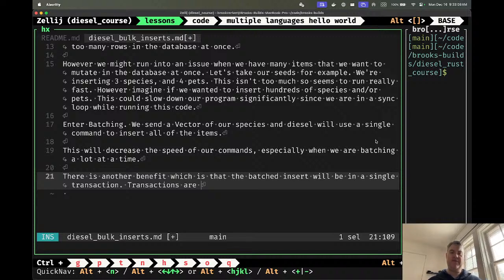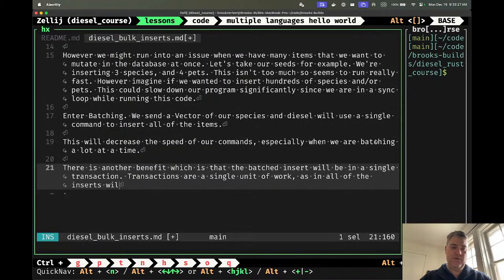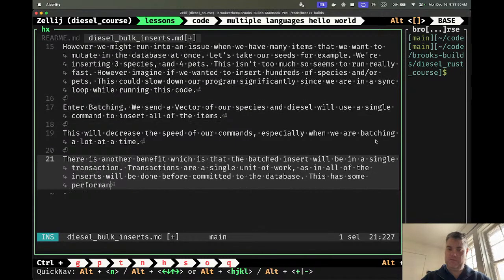So let's come back here. There is another benefit, which is that the batch insert will be a single transaction. Transactions are a single unit of work, as in, all of the inserts will be done before committed to the database. This has some performance benefits, but more importantly, has some security. Security is not the right word for this. Some quality protections, some failure protections.